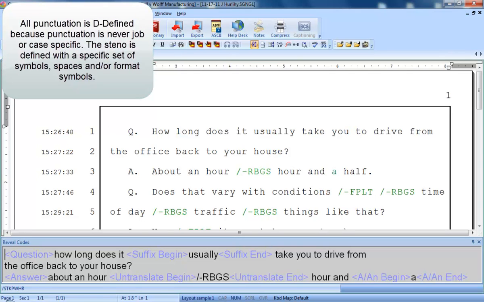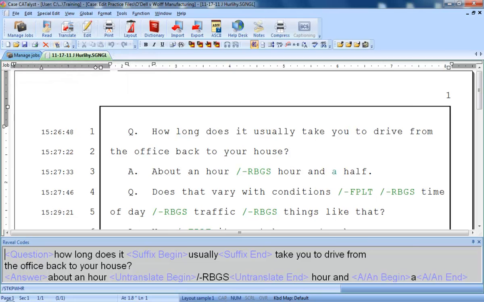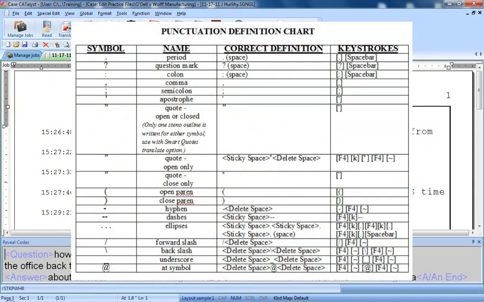The other is that Steno will be defined with a specific set of symbols, spaces, and/or format symbols required for the specific symbol you're defining, according to the rules and preferences required for spacing for that symbol. These rules are specified in the Case Catalyst Help and the manual. For your convenience, the most common symbols are also listed in the Edit Practice file in the Training User. So when you go to practice the techniques you're about to learn, you'll have an easy-to-reference punctuation definition chart handy.